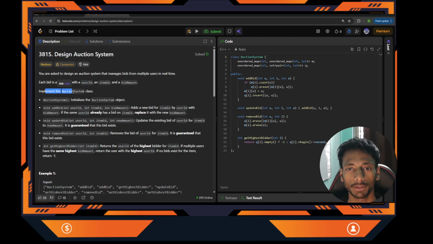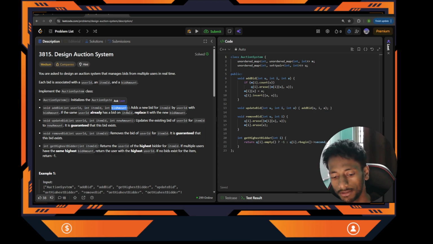Okay, so we have to implement this AuctionSystem class, which has a constructor that initializes the auction system object. Now we have a member function, addBid, with three arguments: the user ID, the item ID, and the bid amount. That means we are trying to add a new bid for this particular item by this user ID with this bid amount. If the same user ID already has a bid on this item ID, replace it with the new bid amount.